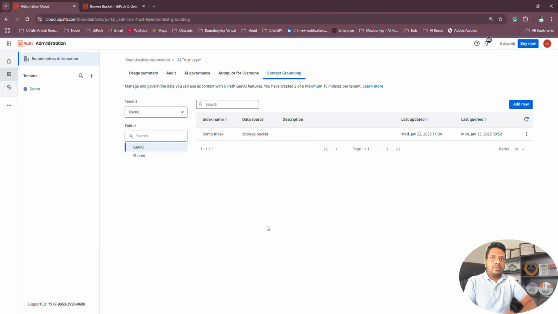So this can be done in two ways in UiPath context grounding. Let's have a look. In UiPath context grounding under AI trust layer, we can see the index that we created. One approach to update the index is updating it manually from this screen. You can look at the index, click on these three dots, and here you have an option called Sync Now. So this is one way of updating it. You can just click on it and it will take a couple of seconds or a couple of minutes depending on how big your data set is, and it will update your index.